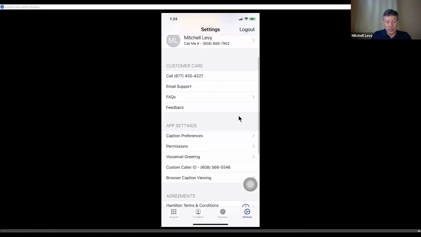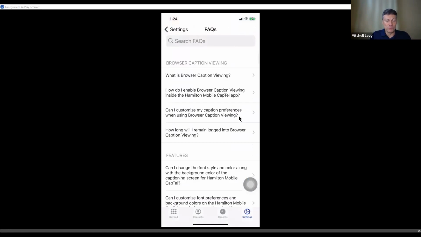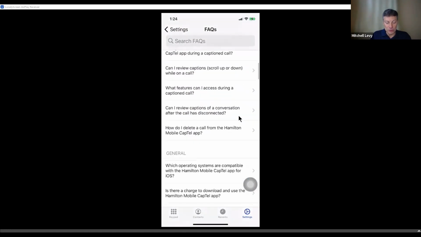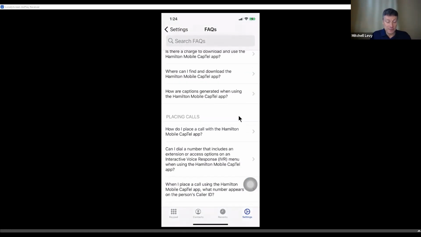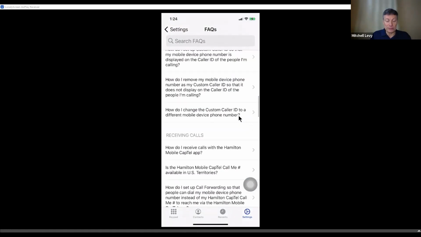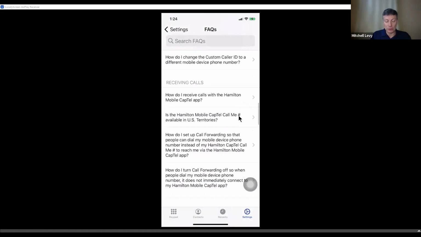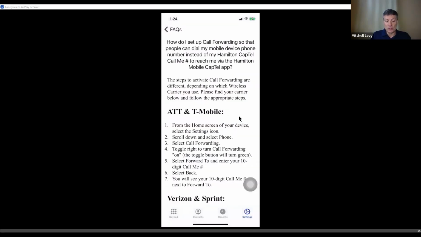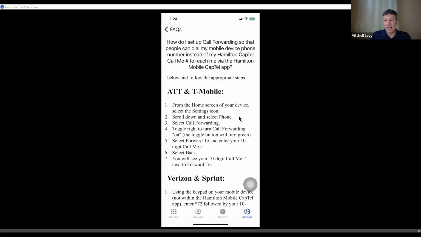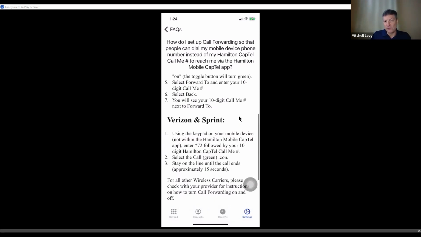This is where I'm talking about the FAQs. You can view information on browser caption viewing. The one thing I do want to mention is call forwarding. If you scroll down to receiving calls, it's the third question below receiving calls, and this will give you step-by-step instructions on how to set up call forwarding. If you have AT&T and T-Mobile, this is how you set it up, and if you have Verizon or Sprint, this is how you set it up.